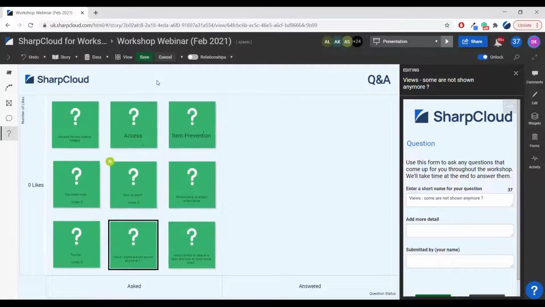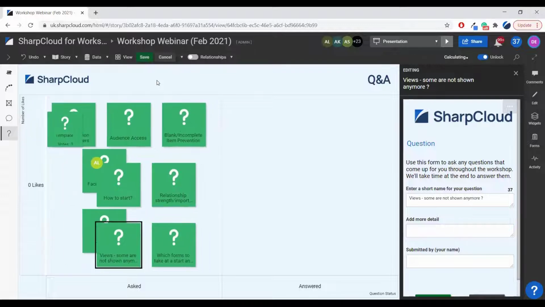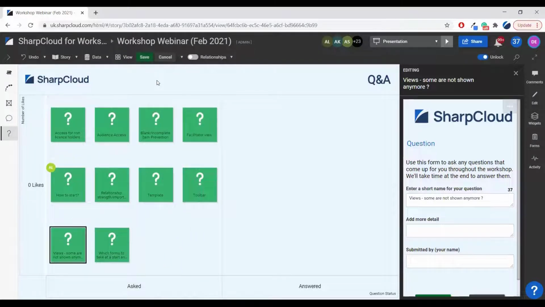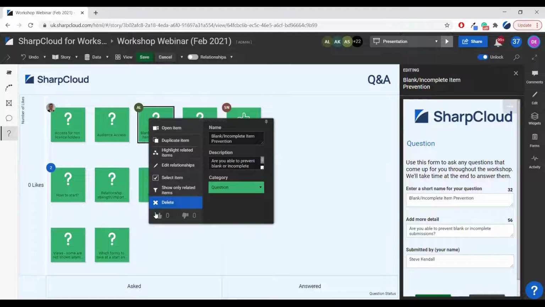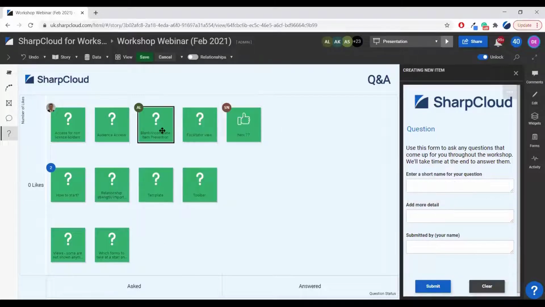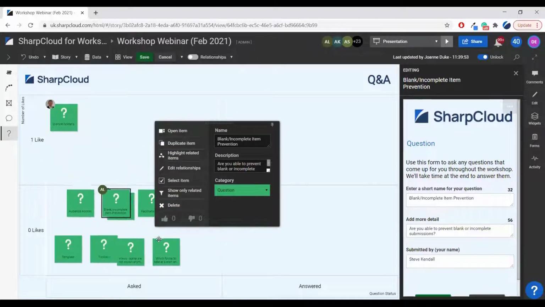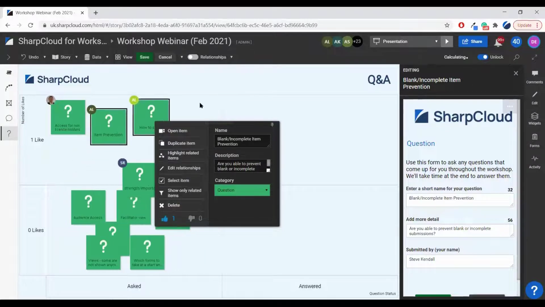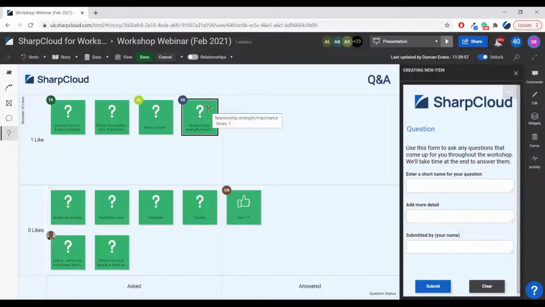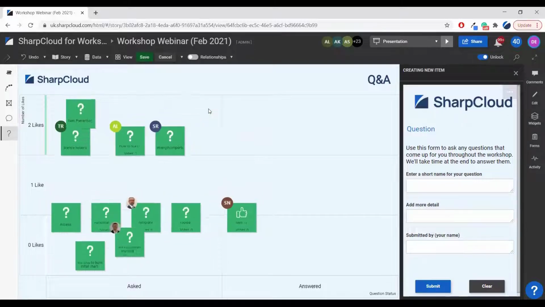Like Alyssa mentioned, one of the great ways that you can interact with other members of the workshop and get input from them is by voting. By right-clicking on any one of these items, you'll see that I have the option to give it a thumbs up on the bottom left-hand side. I'm going to select one of these, say the blank or incomplete item prevention question. If I give this a like, you'll see that it now starts to float to the top. So I can see how many likes each of these questions has.